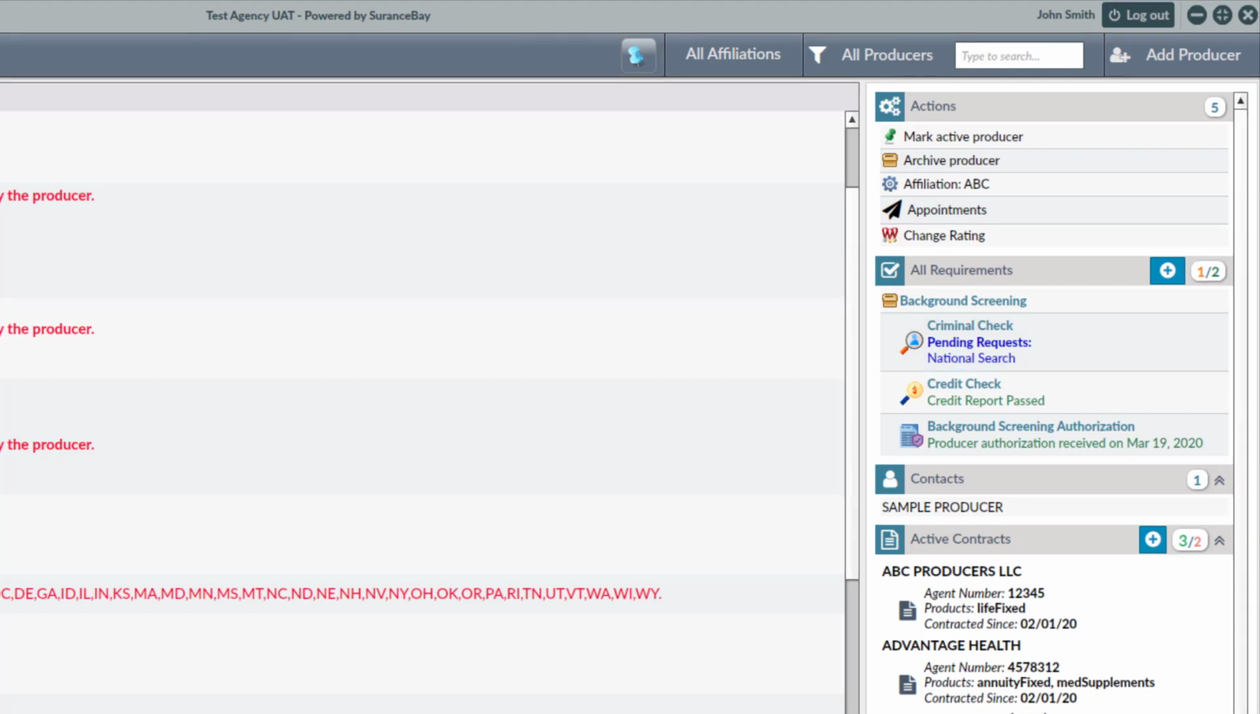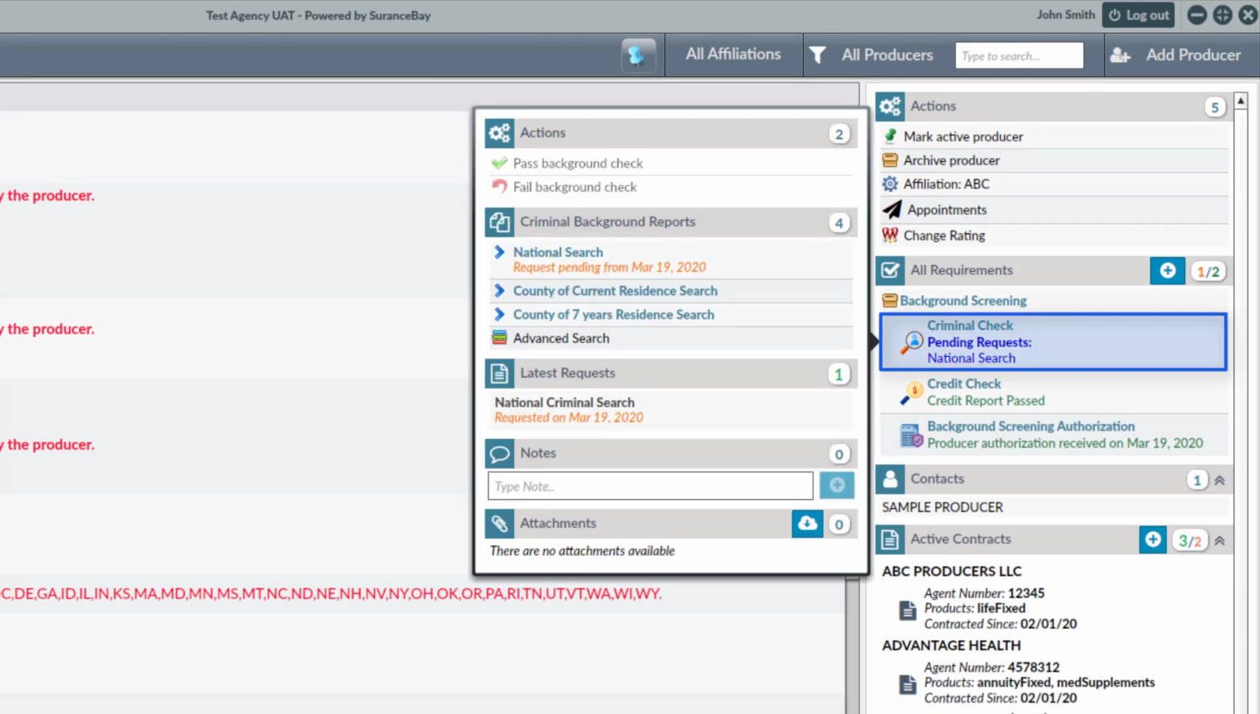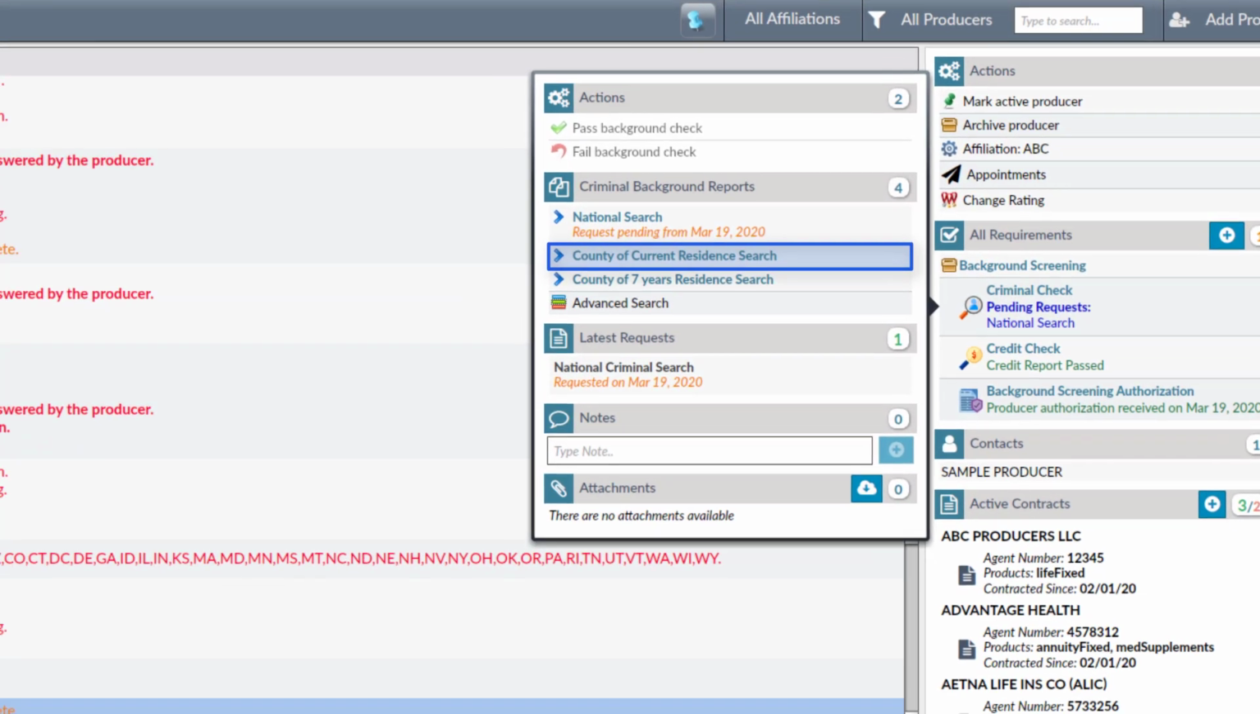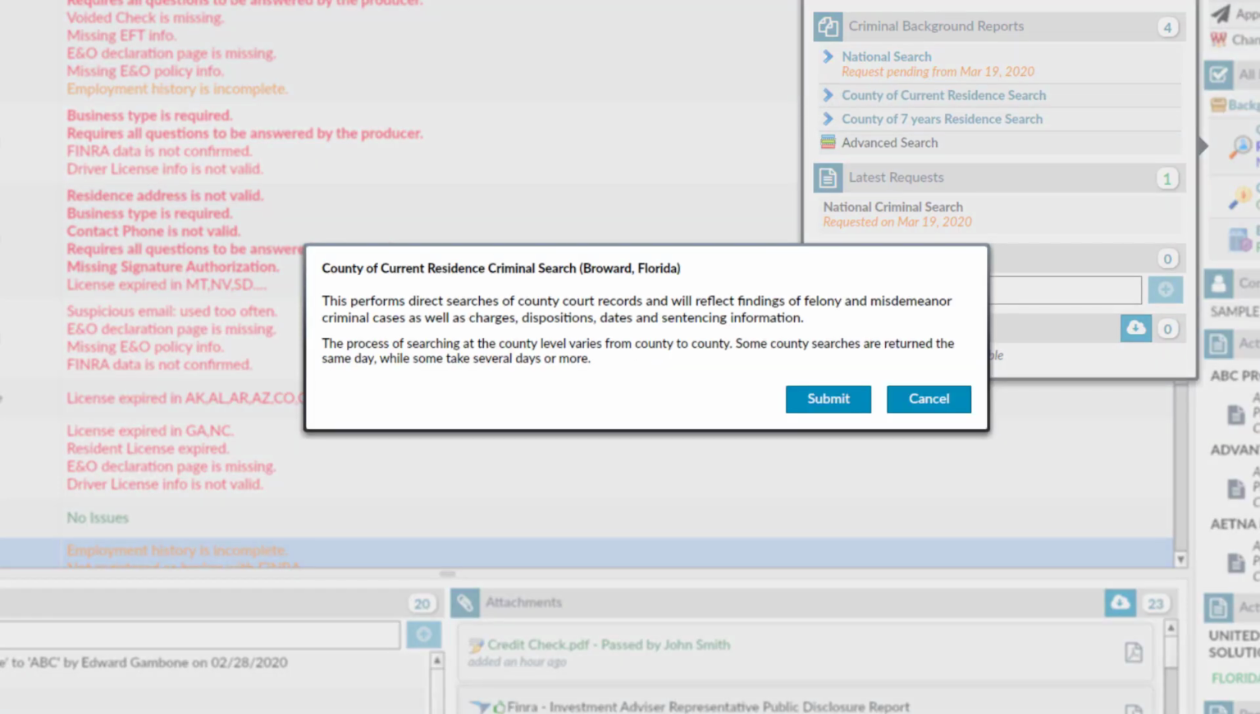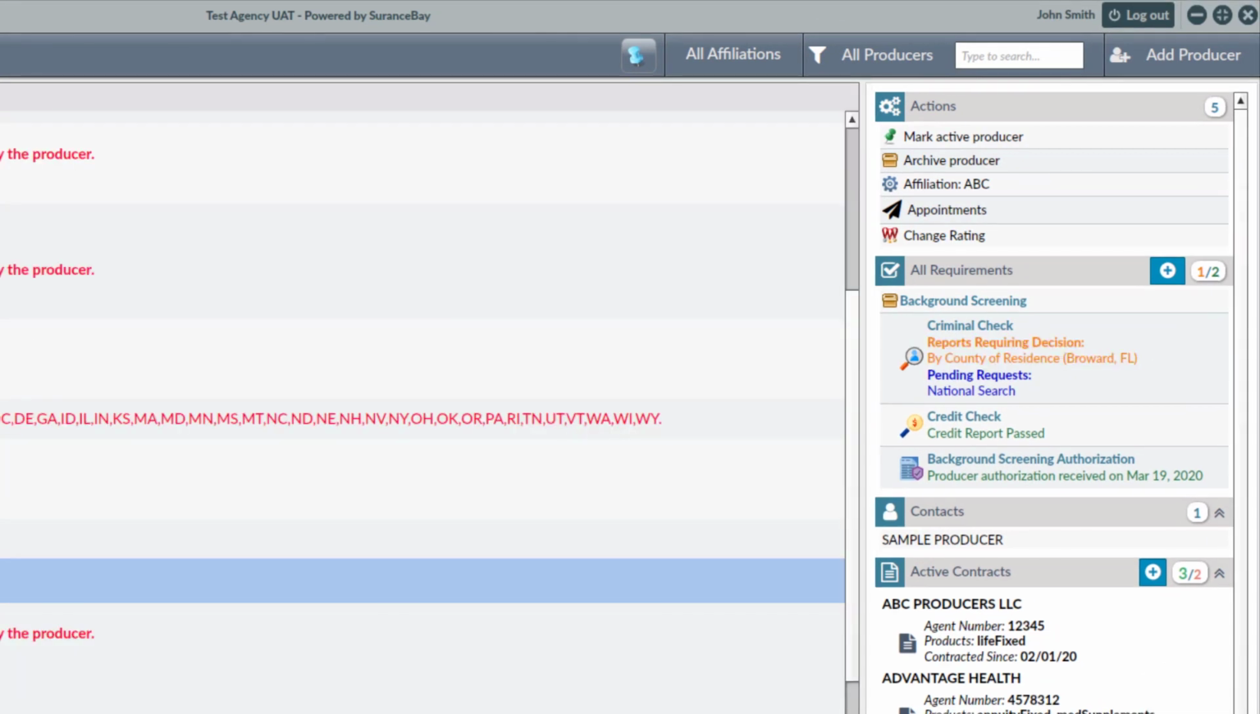Next, let's request an additional criminal report. Click on the criminal check category in the Requirements section and then select the request type. Here we'll select County of Current Residence Search and click Submit. The County of Current Residence report is also now shown with its status under Criminal Check. This report typically takes between 24 and 72 hours to be returned.